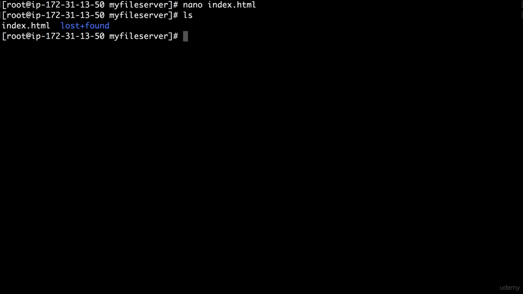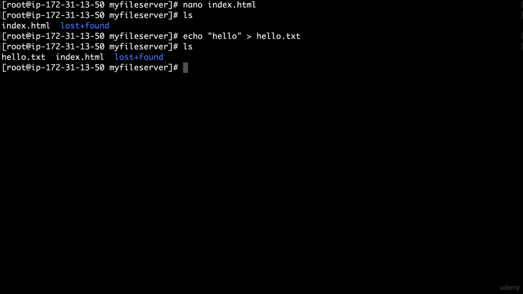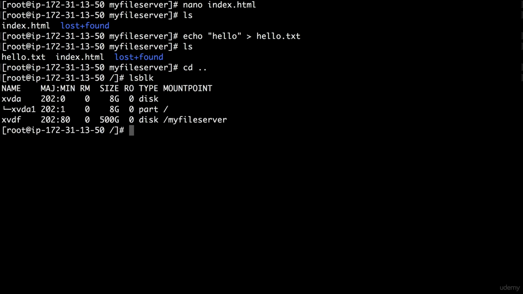I might just want to create one more file, say hello, and then we're going to output this to call it hello.txt, just so we've got multiple files. So there we go, we've got hello.txt and index.html. And now if we type in lsblk, by the way, you can now see that xvdf has got a mount point of my file server.